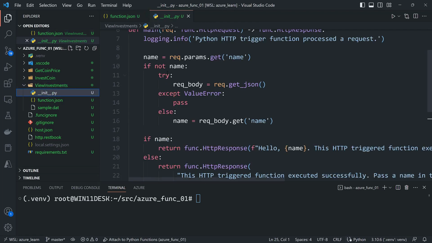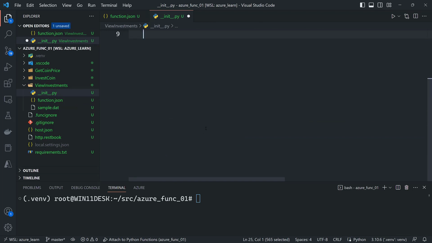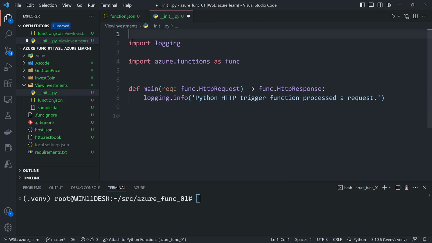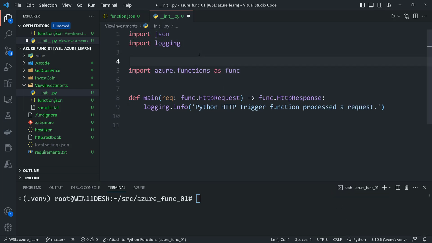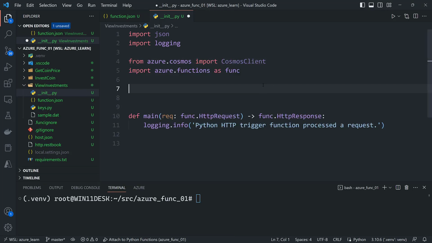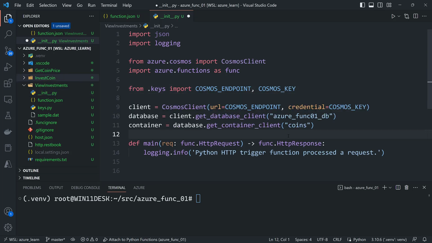Then in the init.py file, I'm going to again remove all of this. And I'll bring in JSON. Then I'm also going to need the Cosmos DB client, and I'm also going to need my keys. And the rest of this, I'll just copy and paste because we saw it in the previous video.